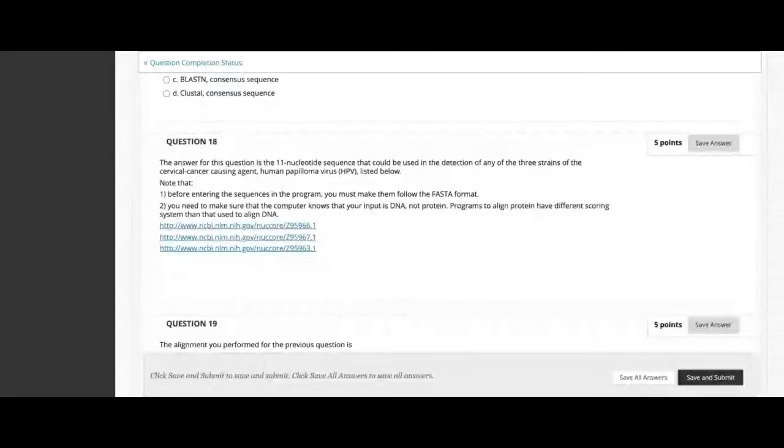So let's work on question 18 from homework 2. Hopefully this is the one that I'm using, the thing that allows me to share. Oh, good. All right. So in this question, I'm asking you to find an 11 nucleotide sequence that you could use in the detection of any of these 3 strains of HPV.